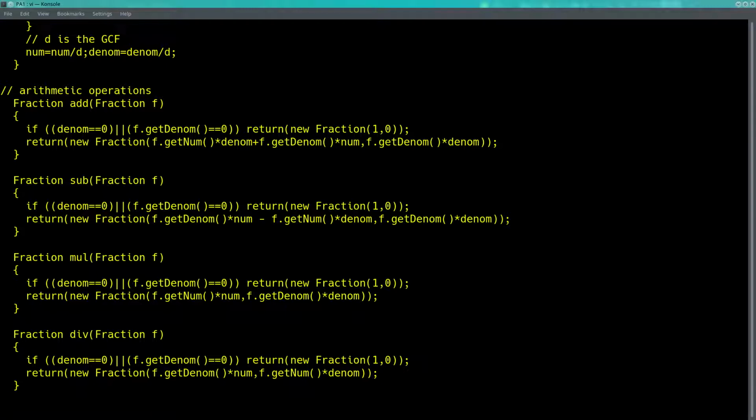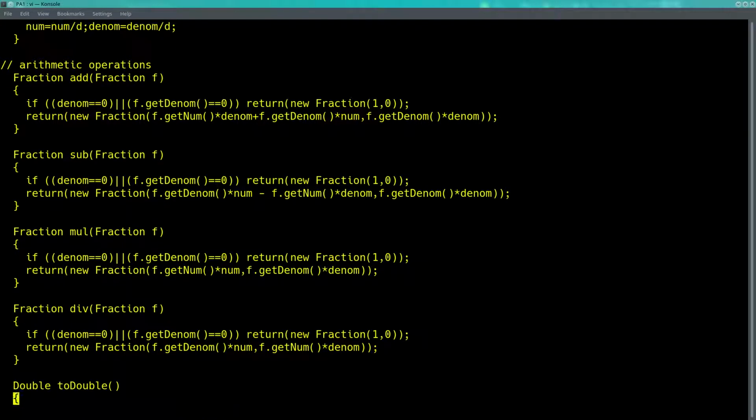And then the 4 arithmetic operations, so if the denominator is 0 on either argument, I just return an invalid number 1 over 0. Otherwise, do the cross multiplication common denominator and return a new fraction. Subtraction is the same thing, but subtract. Multiply is simple because you just multiply tops and bottoms, and division you do those in the reverse order. So you swap the second one. And in each one, the first line handles undefined. So if anything is undefined, it'll return a 1 over 0, which is undefined.